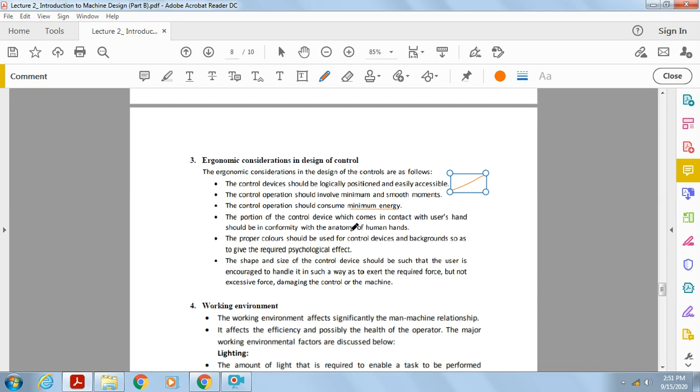The portion of the control device which comes in contact with the user's hand should be compatible with the anatomy of the human hand. That means the design of the remote control should be very comfortable, like a person who is just keeping the remote within his hand. It should be placed on his hand in a proper way. If that remote device is not positioned on his hand suitably, it will be difficult enough for him to operate.